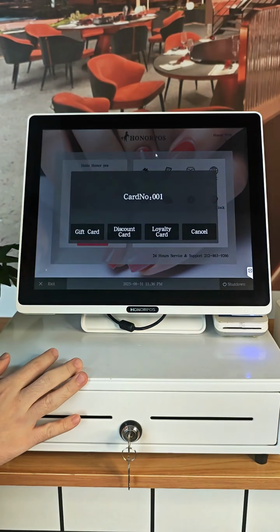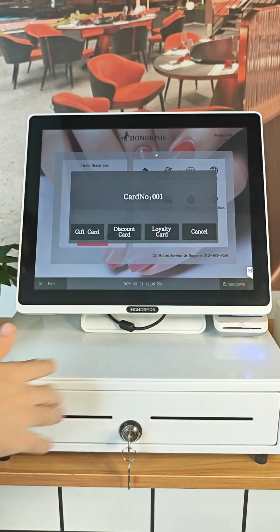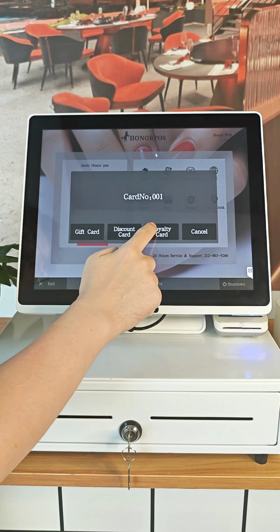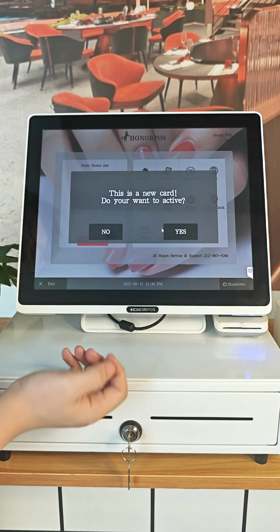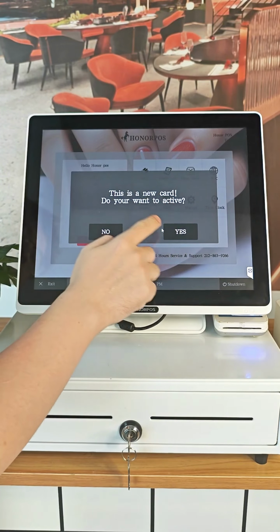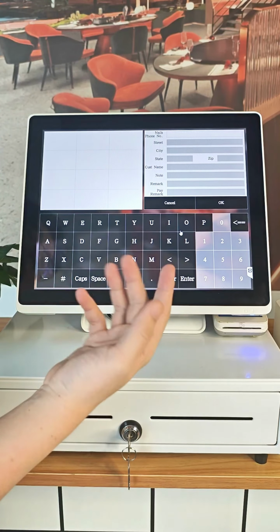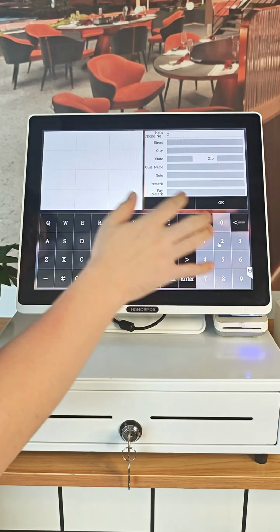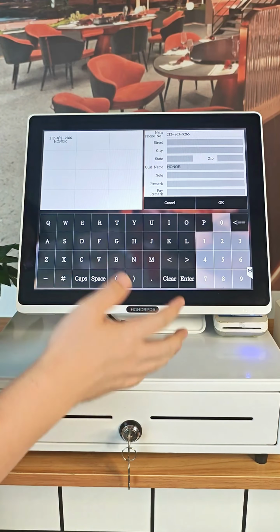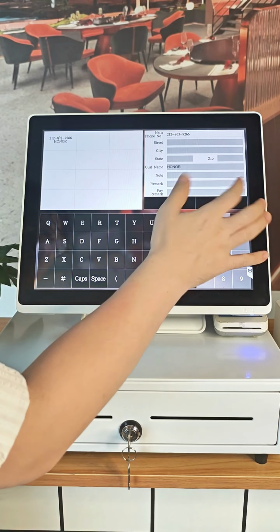Okay, we choose it. After we set it up, we can see here we got an option called loyalty card. You can just choose this option. Okay, now it will show you this is a new card. You can choose yes to enter the information. If you want to enter the information, you can just enter here. If you don't want to enter, you can choose OK to pass this page.